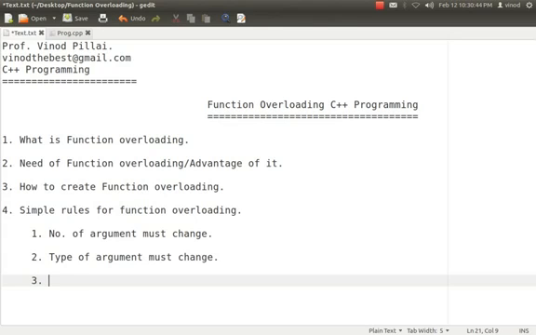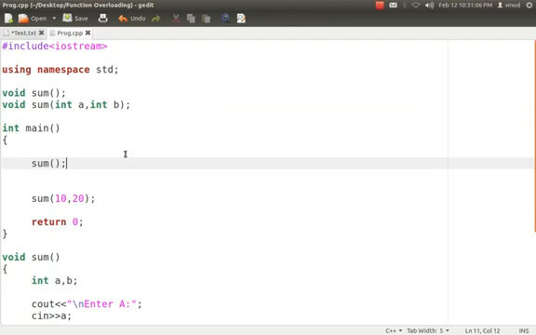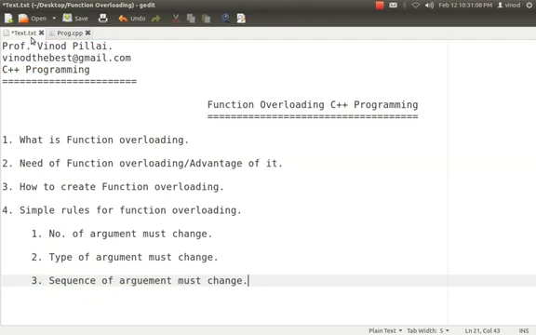Third one: the sequence of arguments must be changed. That means one has an integer and a character, another also has two arguments and the same function name, so how is it changed? The first one was integer and character, the second one is character and integer. So that is also quite possible, the sequence of arguments may also be changed. These are the three fundamental rules you should know.